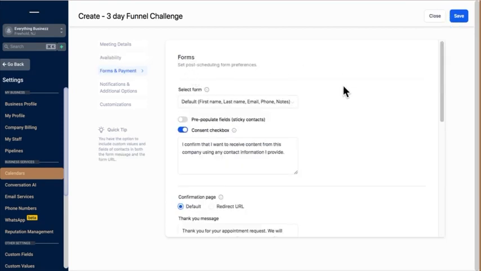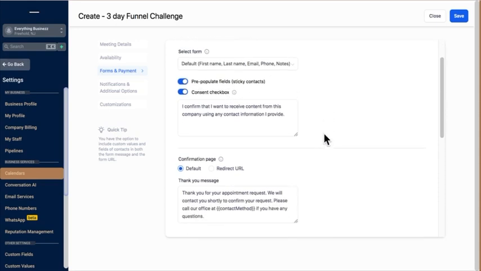Now, when you get into forms and payments, at the top, you see where it says pre-populate fields, sticky contacts. This means if they've ever filled out anything else for you within this system, like if they ever had any other appointments with you, if they ever filled out a form, purchased a product, or did anything else where they plugged in name, email, phone number, it's going to automatically populate so that they don't have to fill it out. The less stuff your people have to fill out, the more likely they are to go all the way through the process, right? So we do want to turn sticky contacts on.